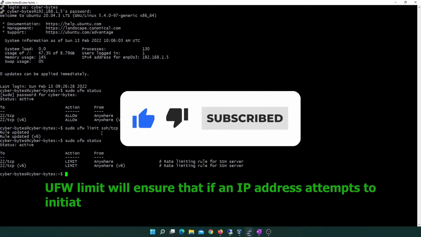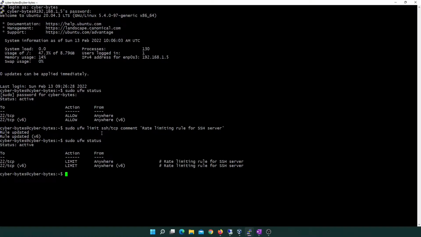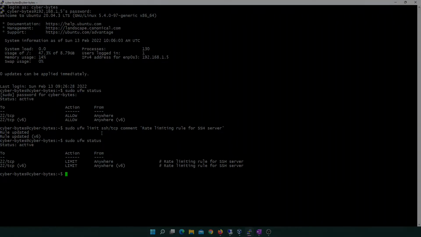So here you can see that before we put in rate limiting, we had the action of allow, and after putting in the rate limiting option, the action is now set to limit. Now this will try to stop your brute forcing attacks, but we can still deploy more security layers to stop this. So we will be using fail2ban also. I'll be showing you briefly how we can use fail2ban.